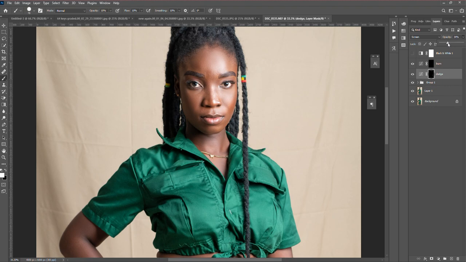So let's see what we have here. That's not bad. Okay, so let's go to our burn layer. I don't do much in my burn layer. Depending on the image you have, the image also determines how far you go when you're using your dodge and burn. I'm going to do the same thing.